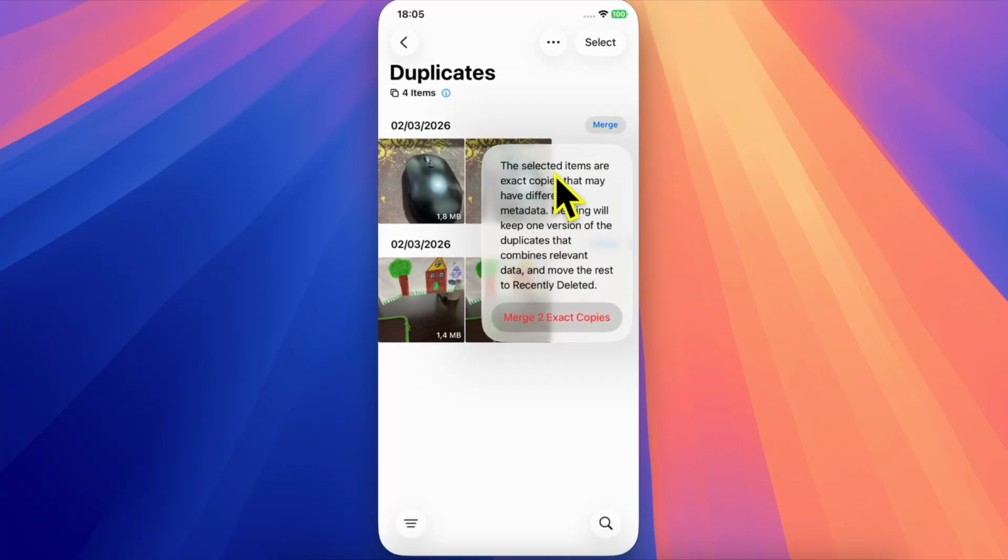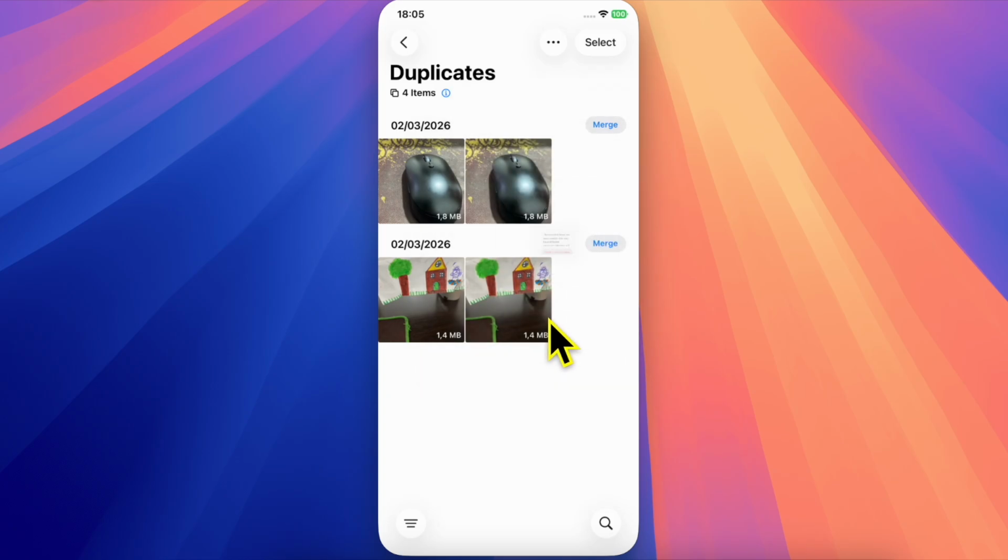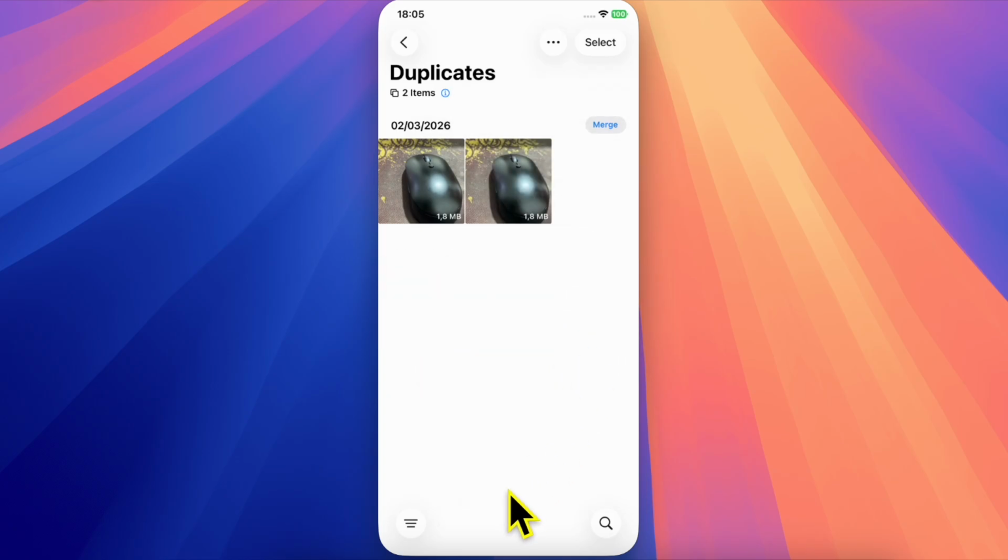As you see, these selected items are exact copies that may have different metadata. Merging will keep one version of the duplicates that combines relevant data and move the rest to recently deleted. Click on Merge to exact copies. As you see, they are now merged. So since they are merged and not duplicated, they are hidden from this duplicated list.